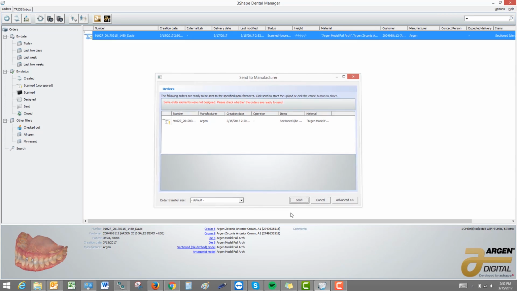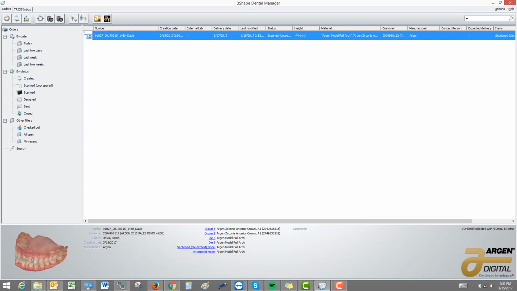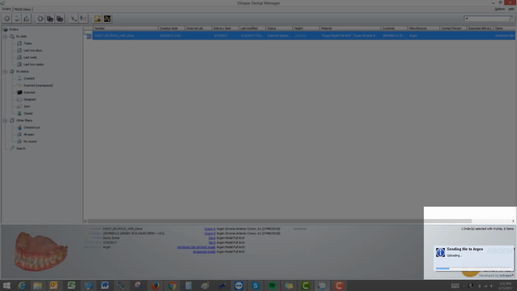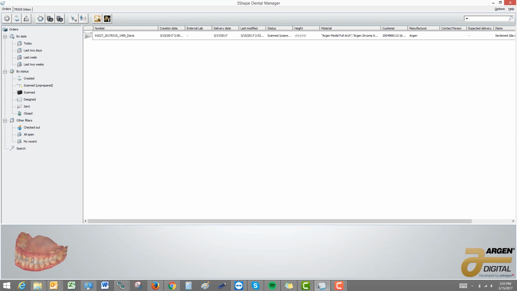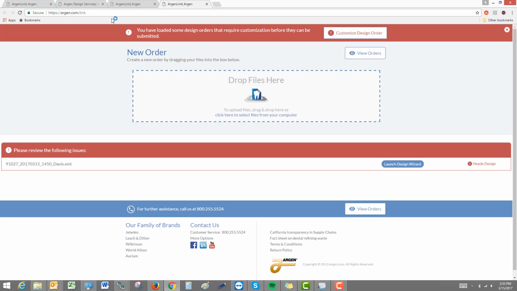Click Send, then in the lower right-hand side of your Dental Manager screen, you will see the progress of your case upload. After it is finished uploading, you will get a notification that says your file has been sent successfully. Now you need to wait a few minutes for your order to process. After waiting, click on your Argen link button at the top of your Dental Manager. This will take you to the Argen website.